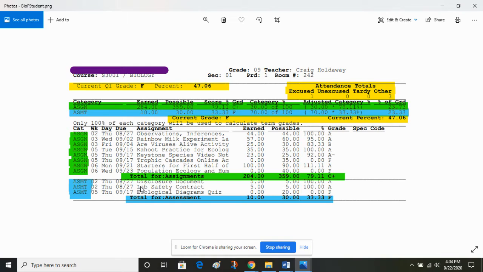For the assessments, they have the disclosure turned in, which was 5 quiz points. They got the lab contract turned in, which is 5 quiz points, but they missed our first quiz on ecological diagrams. So that was 0 out of 20.